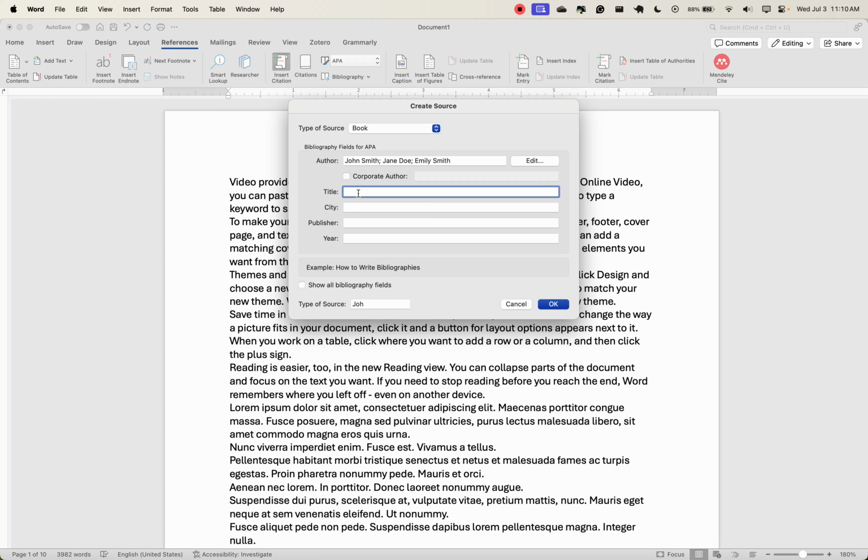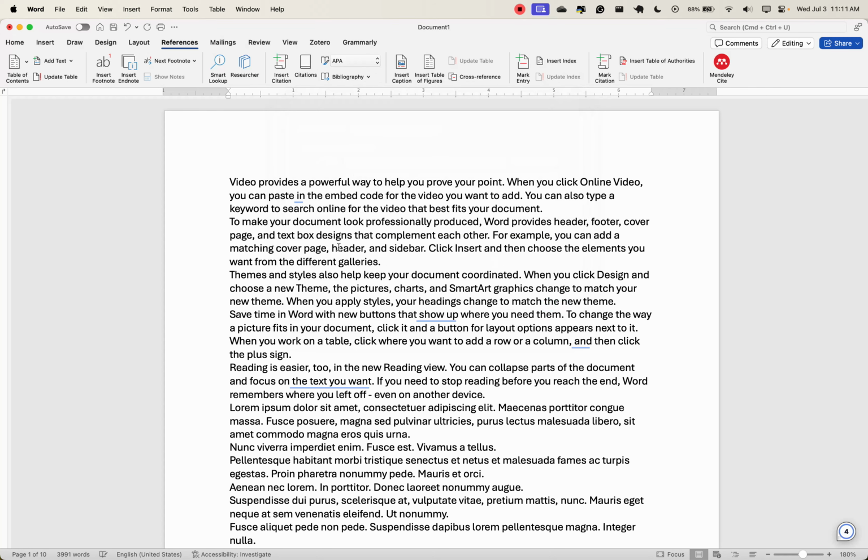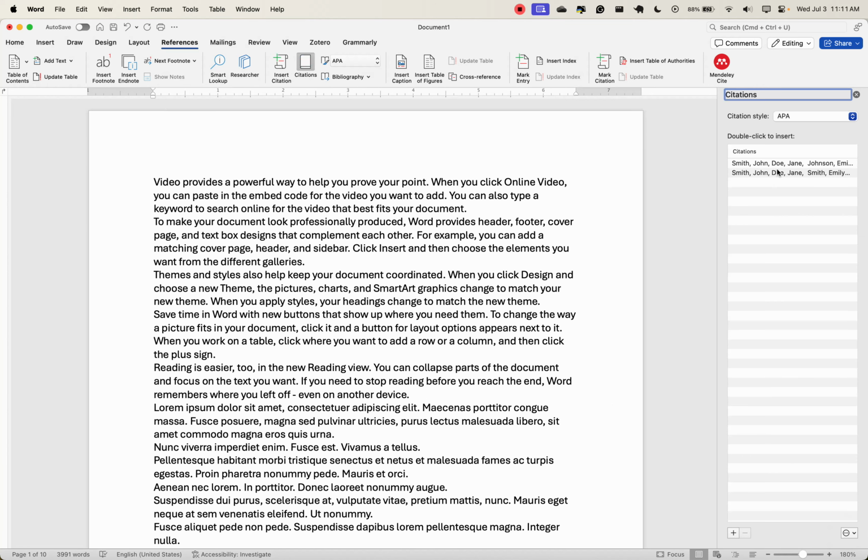So for title, I'll go with Introduction to Data Science. The city is New York. The publisher is Data Science Press. And again, these are things I'm making up just to show you an example of how to work with this. So once I'm done with this, I'll just click on OK. So that gets added. If you look at citations now, you should find it right here.